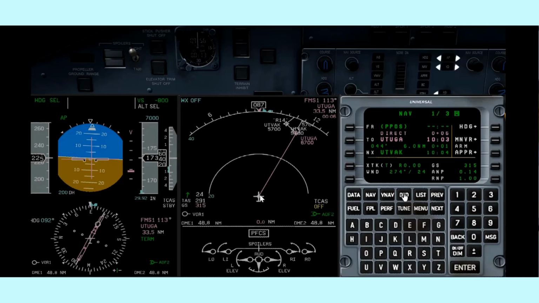If you remember in the previous slides, we said that in order for you to have VNAV, you've got to have LNAV. So let's say now the restriction is all removed. For whatever reason we deviated from our 3-degree path, the restriction has been removed, and we want to get back onto the 3-degree path towards Utuga. So what do we do? We first of all have to have LNAV, and to do that we have to go direct to a waypoint, which is either where we were going or another one after that.